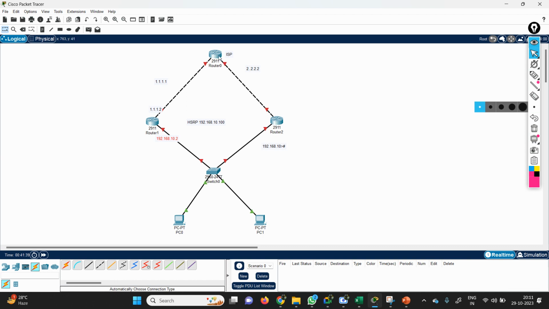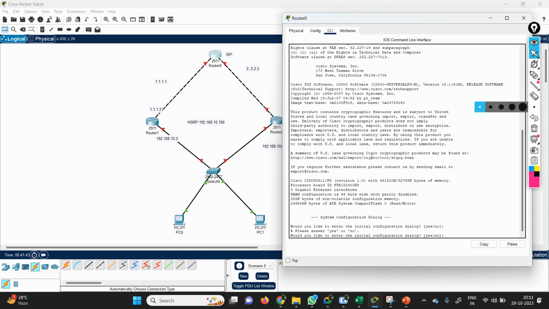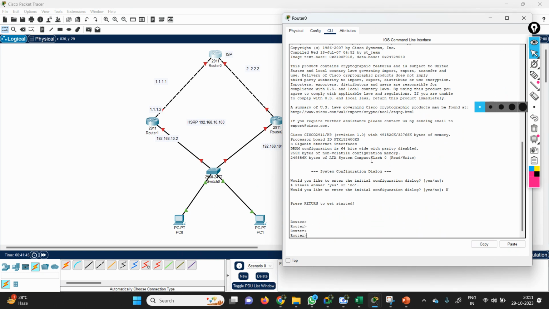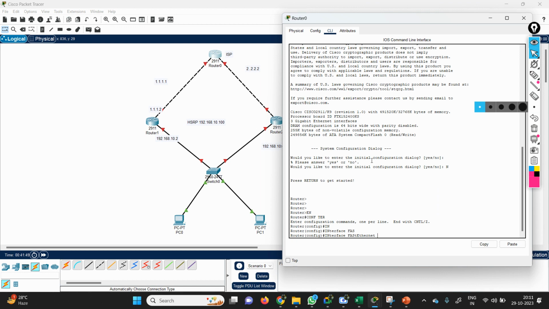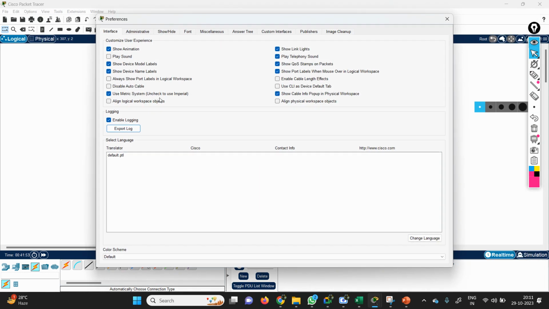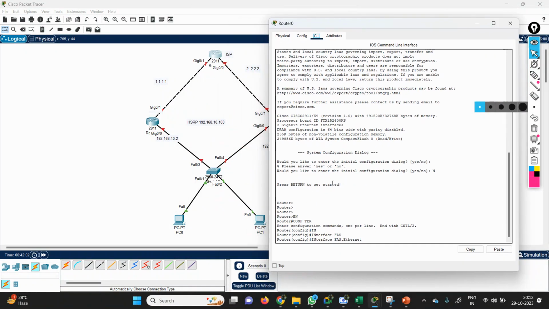So first we need to configure this ISP. Go to the CLI. In the CLI, enable, configuration terminal, interface fast Ethernet. Which interface do we need to check? From Options to Preferences, select always show port label, and here we can do R1. Okay, here, Giga. So what is the interface? Gigabit 0/1.